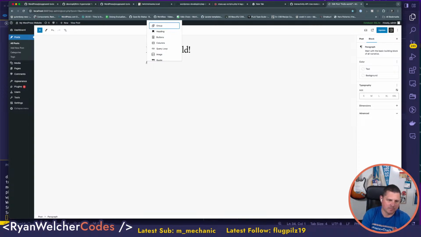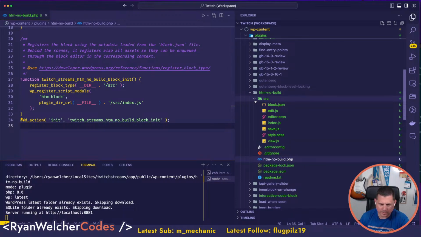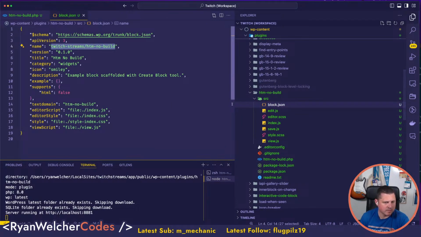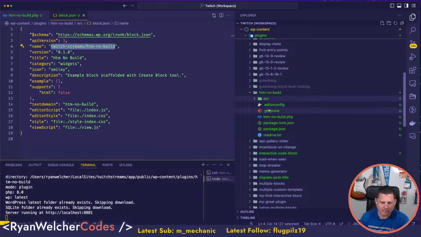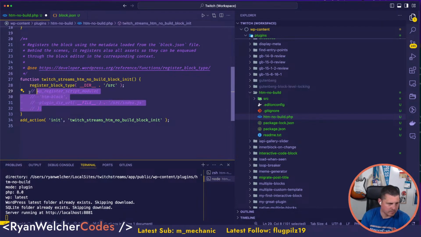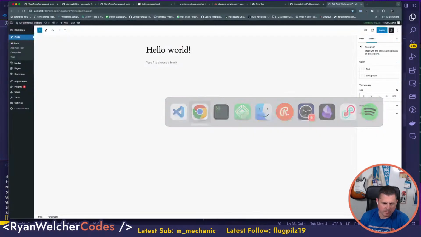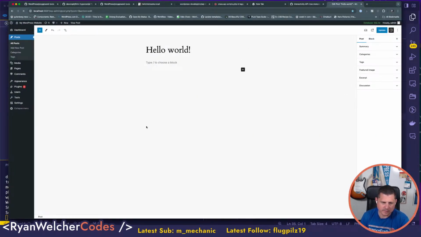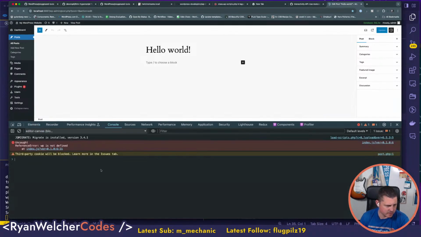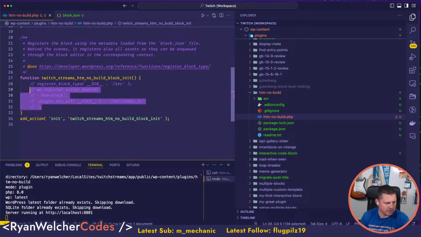HTML. Source. Block JSON. No, hold on. Did this fail to register because of JavaScript errors? I think that looks like it might be it. WP is not defined. Okay. We're getting closer. We are getting closer.